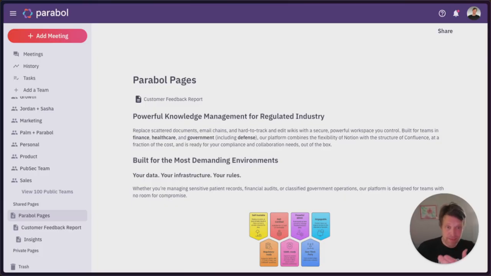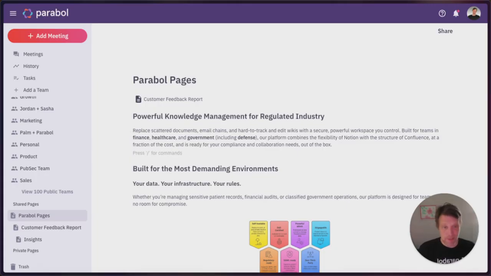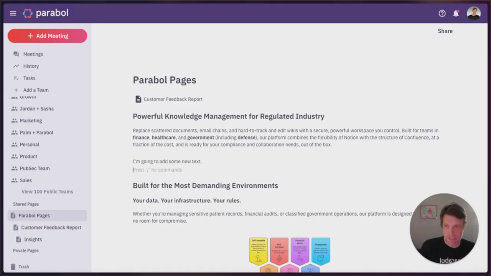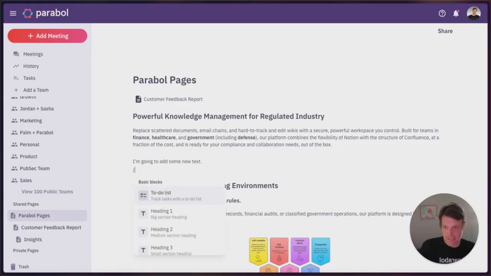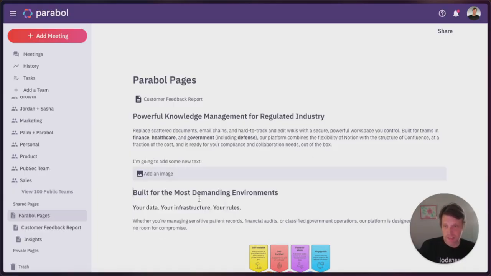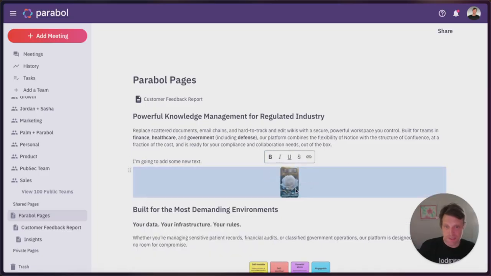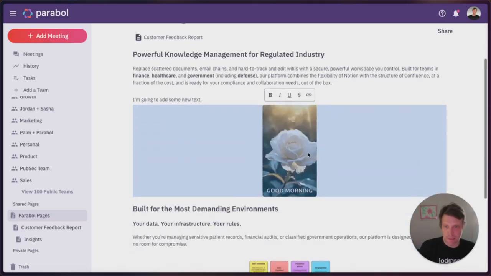Here is a Parabol page. A Parabol page is a document that you and your team can edit. I'm going to come in as a single user and add some new text. Easy peasy. If I want to add an image, I say slash, I type image, and up comes the command. We can make that image a GIF, and we can say good morning and make it a little bigger.